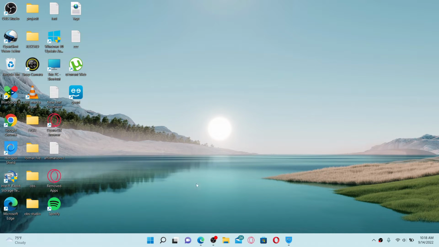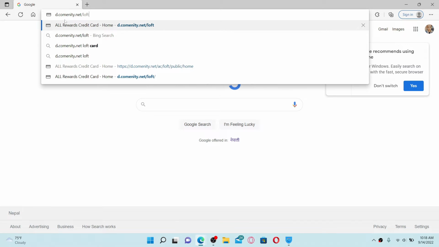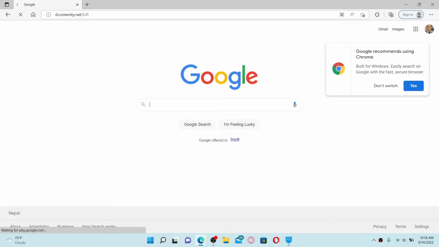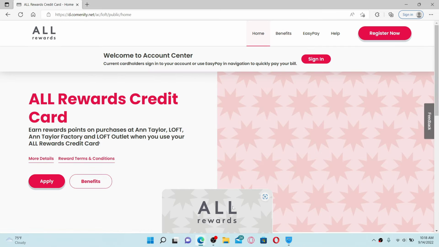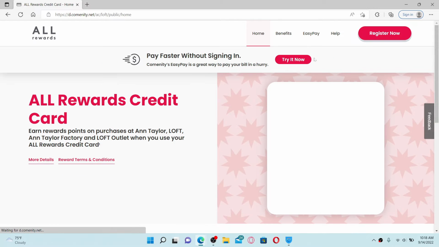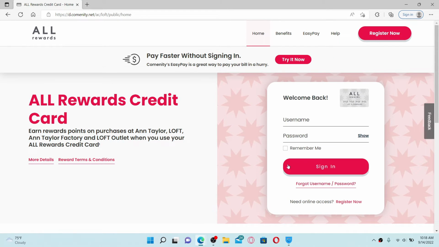Open up a web browser in order to begin. Type in d.community.net/loft in the URL box at the top and press enter on your keyboard. You'll end up in this page where you can see the sign in button at the top of the screen. Click on sign in and you'll be able to see the sign in area or the login area displayed on the right hand side of the screen.